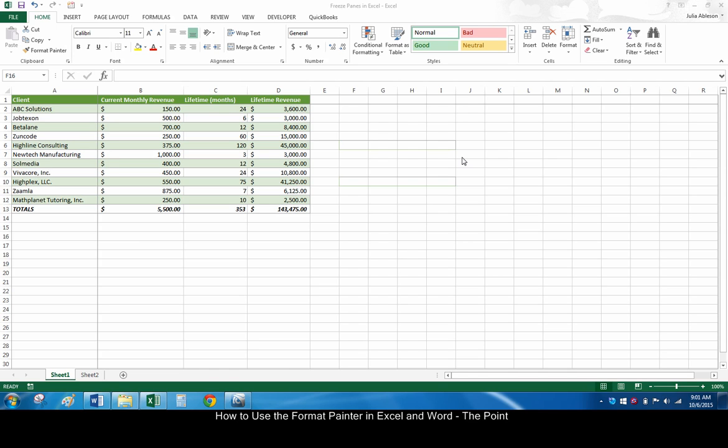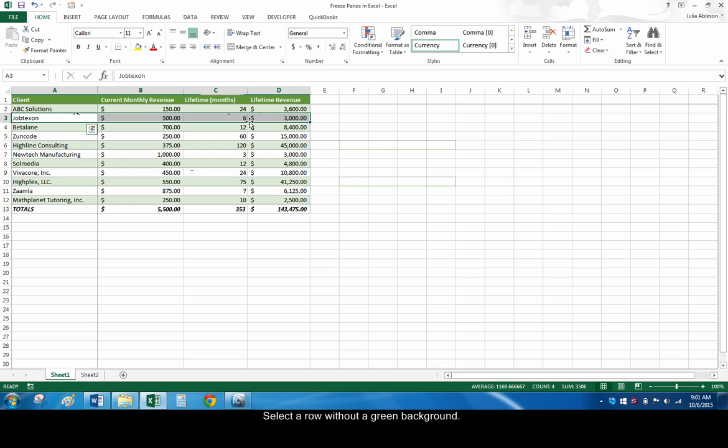Let's tackle Excel first. Here are some cells that were converted from a table back to a normal data range. They still have the formatting of the table. Select one of the rows in the table without a green background. Double-click the Format Painter button.